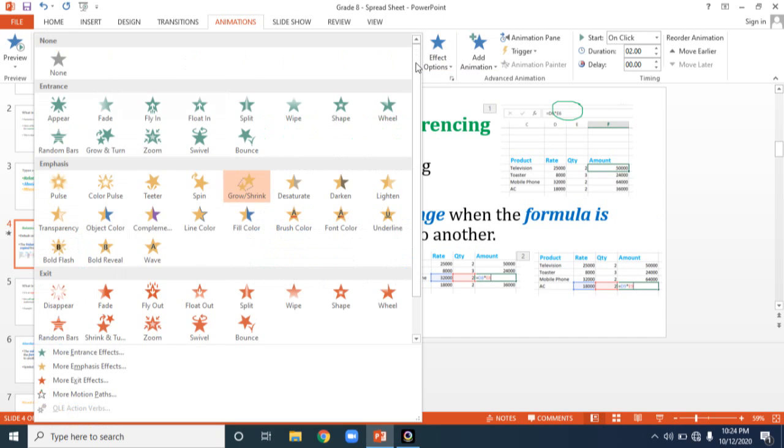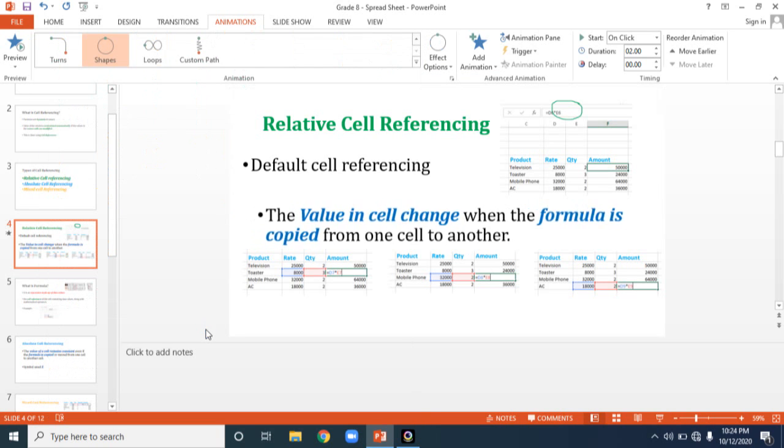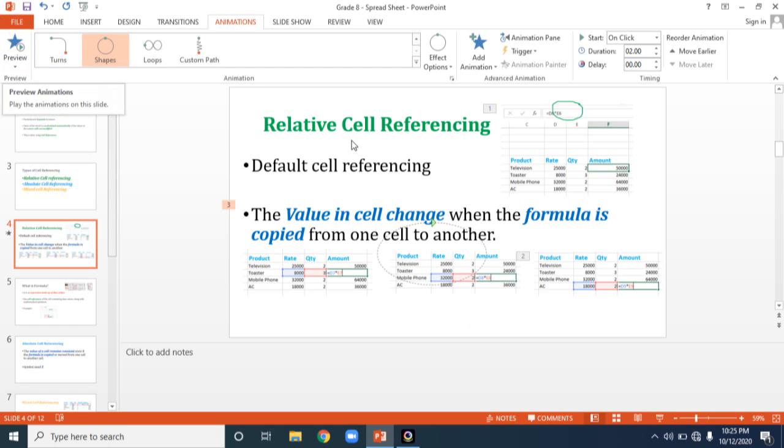And at last we can also move an object from one place to another place, with the help of motion paths. Now I am using circle. So in a circular pattern it will be moved. So these are the various animation effects available, and in this way you have to apply all the animation effects, and using the preview button you can preview all the effects applied.